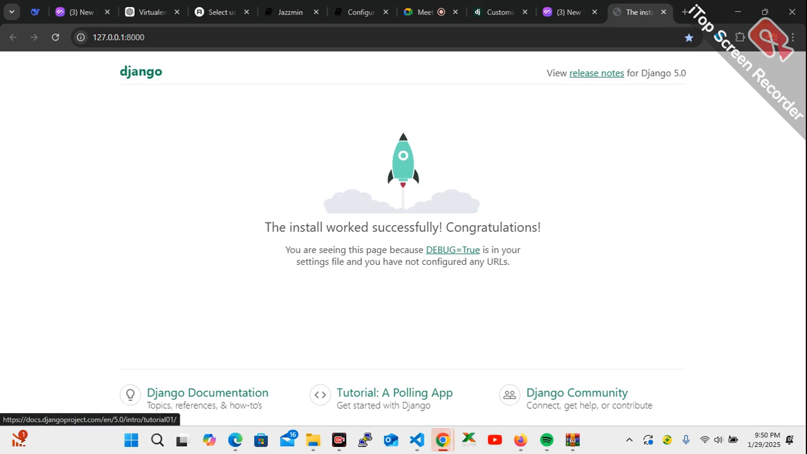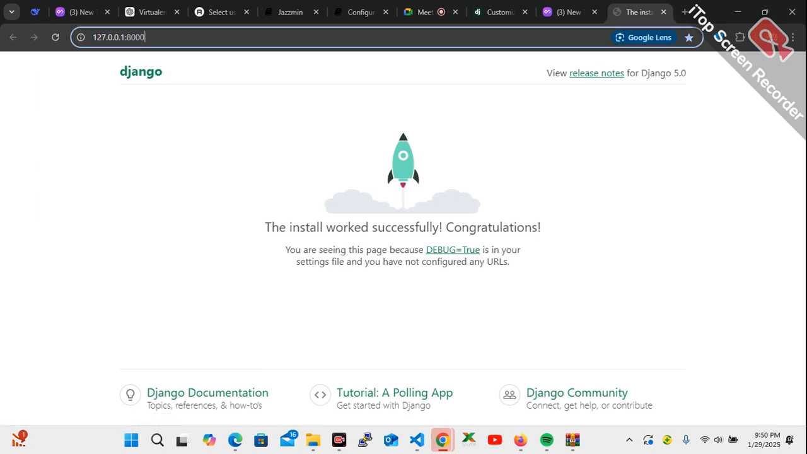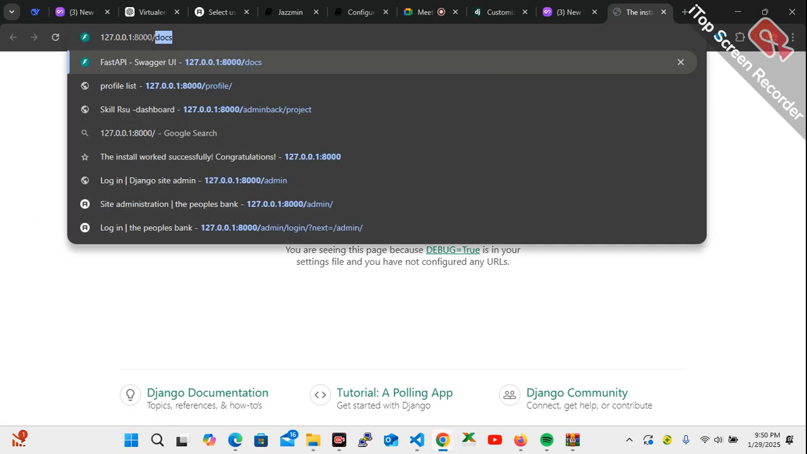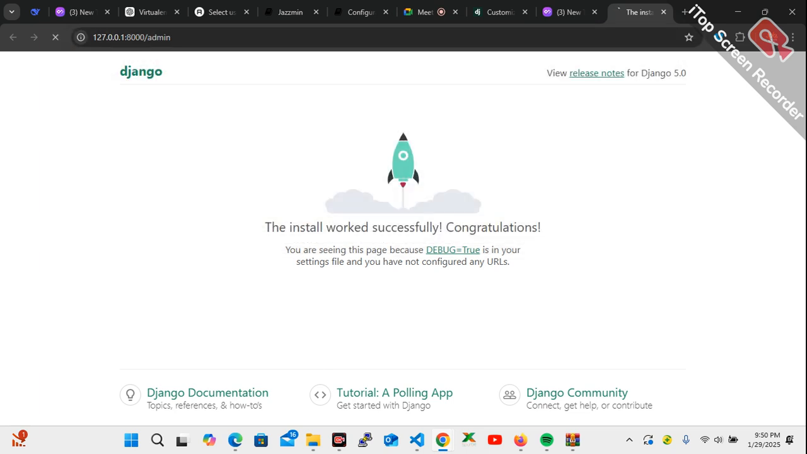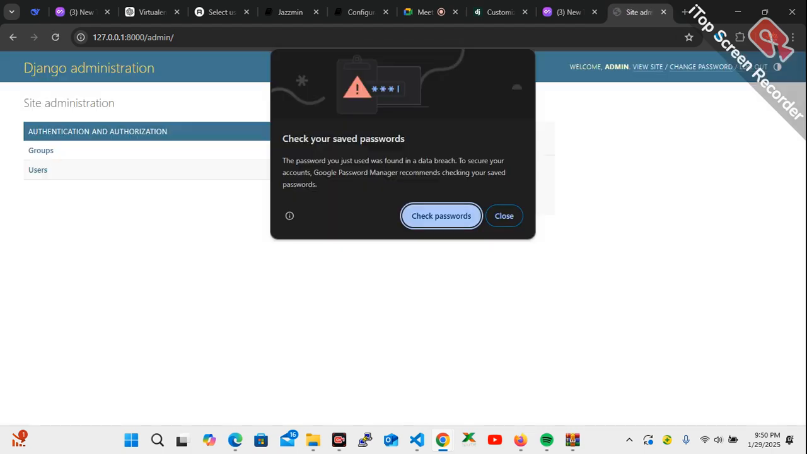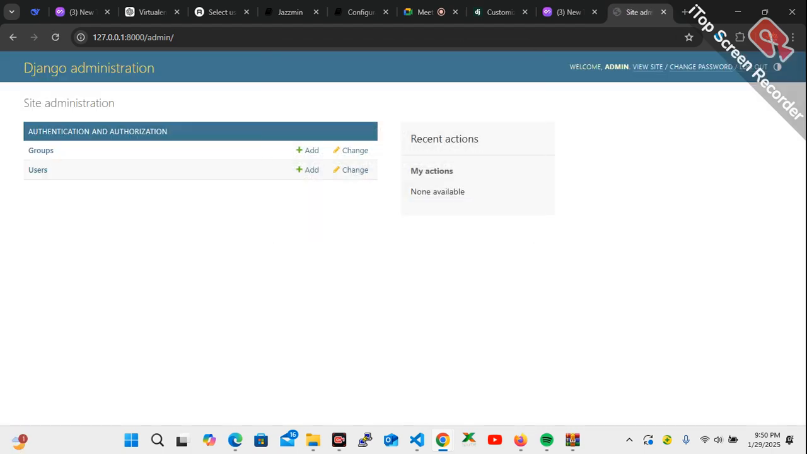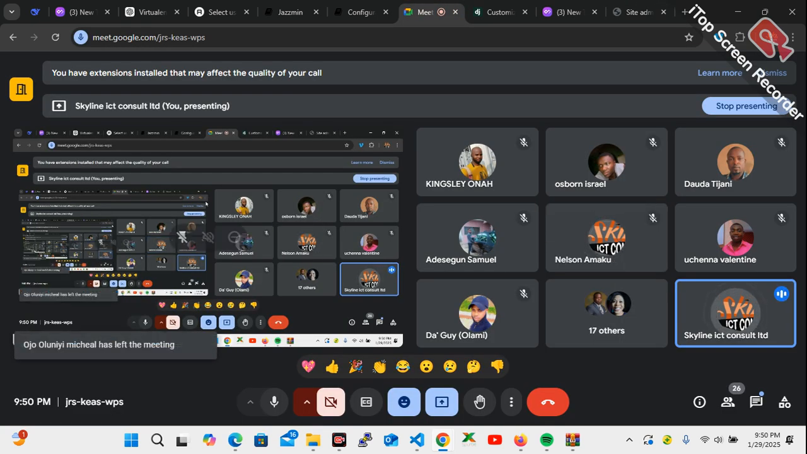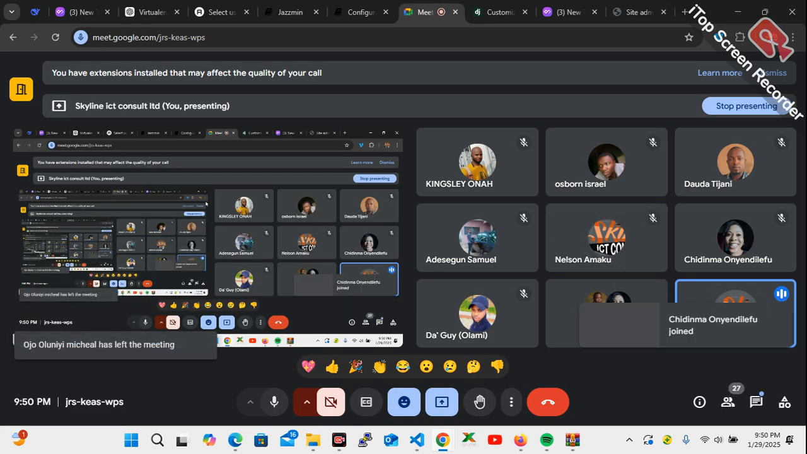So this is what we have, right? I can log into my Django admin. Right. So I don't want to actually use this admin, and I want to use. How many of you have heard about Jazzmin admin? Let me know. Jazzmin. Have you used it before?